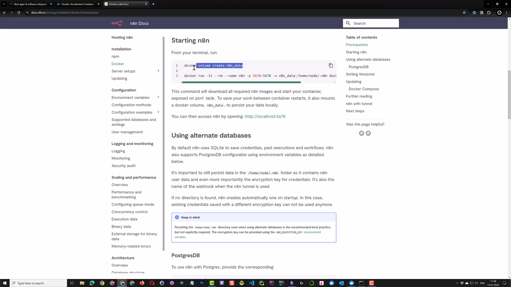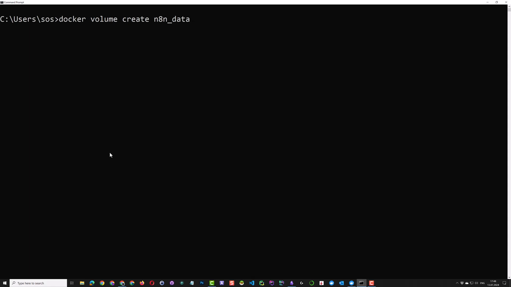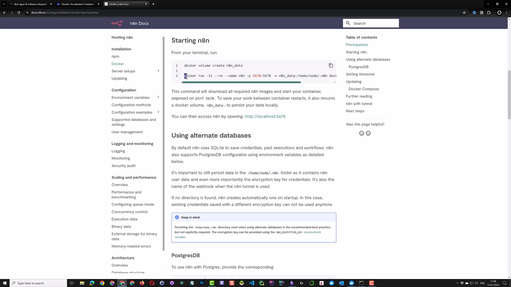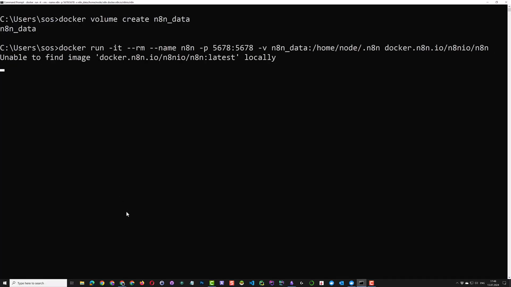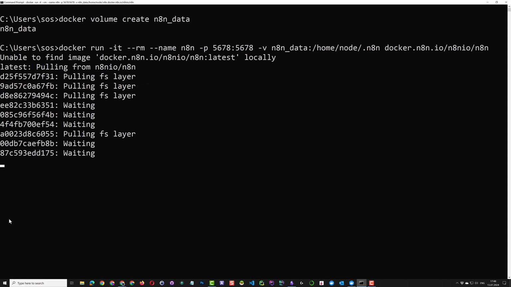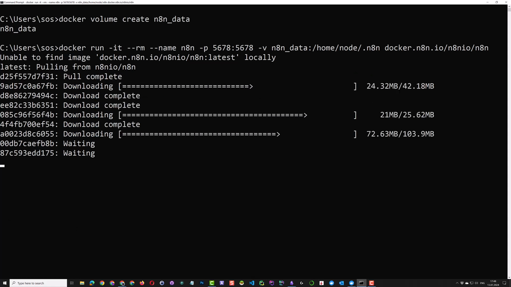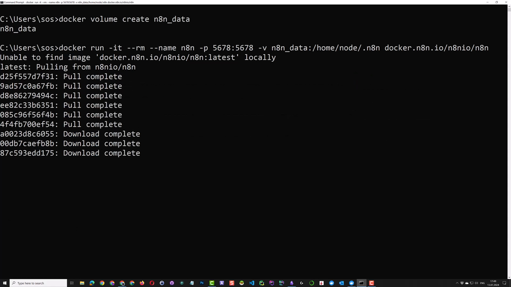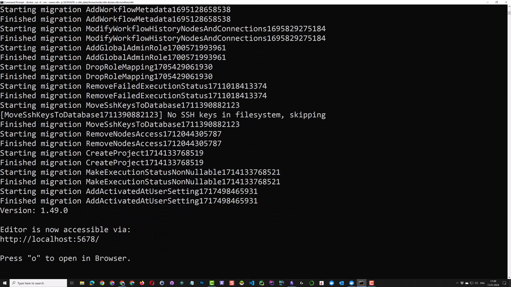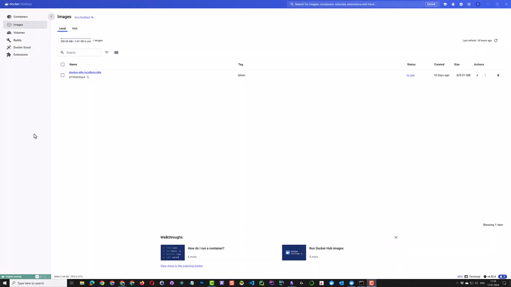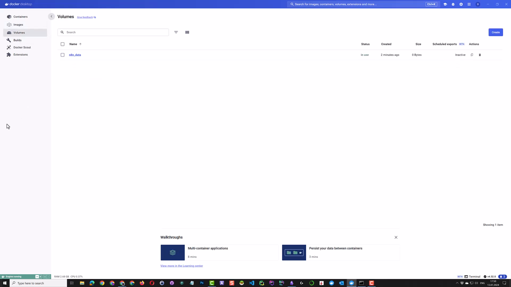The first line creates a volume for Docker. When we run it, a volume is created. The next line installs n8n on Docker and runs it. If the n8n Docker image is not installed on our machine, Docker will pull the image and install it. After it is downloaded and running, it shows that we can access our n8n on our local host port 5678. When we open Docker Desktop, we see the container and the volume are created.